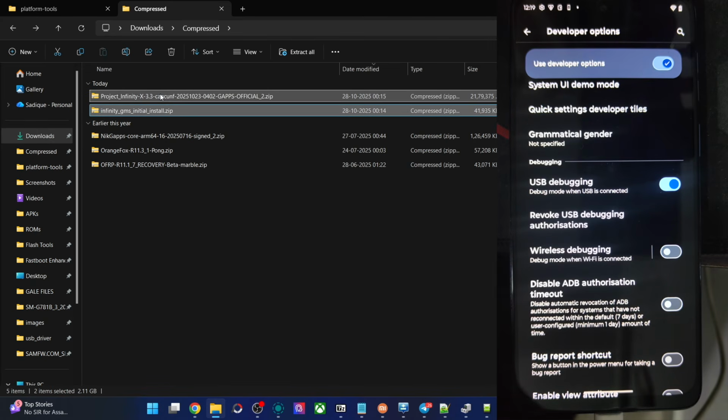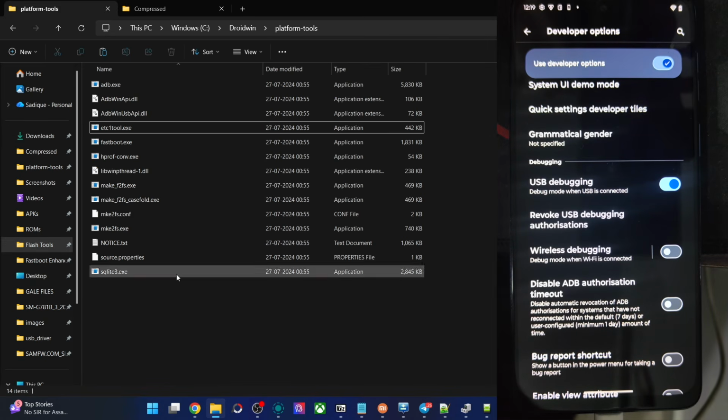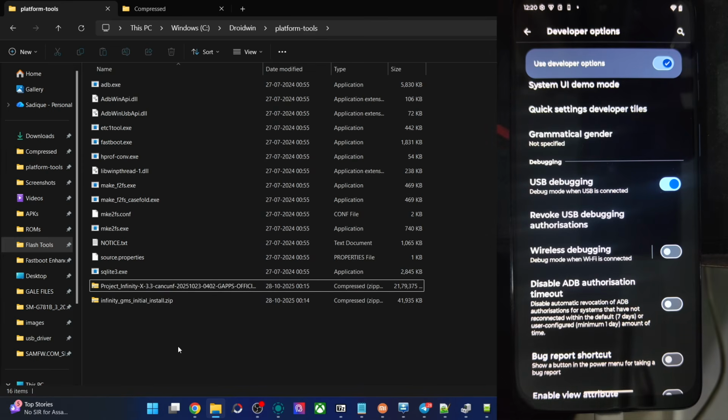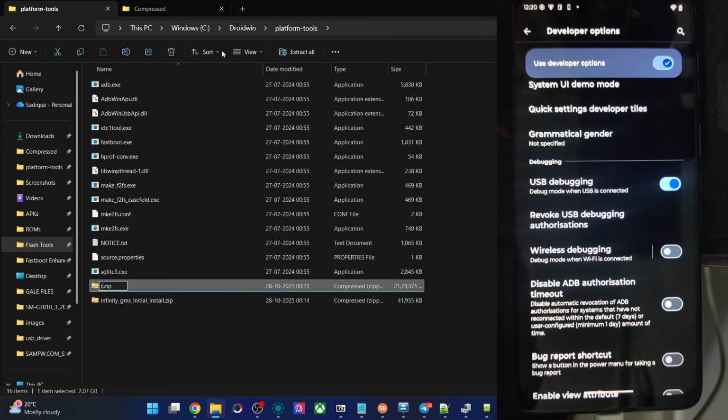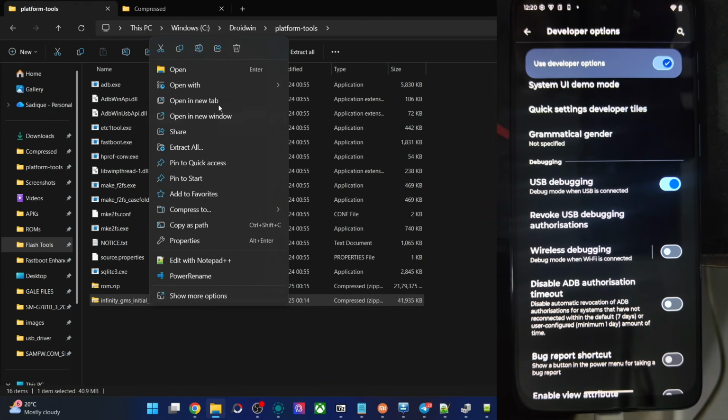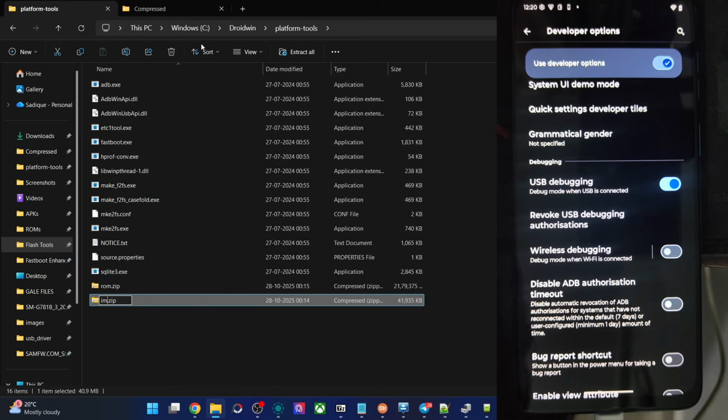So copy both the files from here and paste them inside platform tools, which is over here. Likewise, do a renaming. Let's rename the ROM file to something shorter, rom. It's become rom.zip. Likewise, let's rename the IMG package to img, and it's become img.zip.